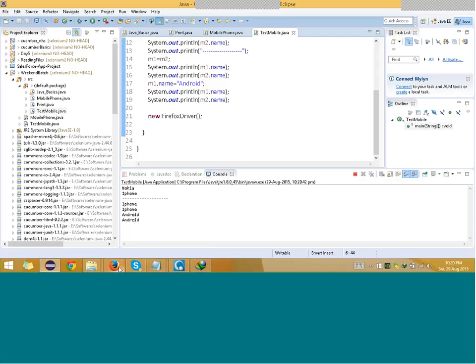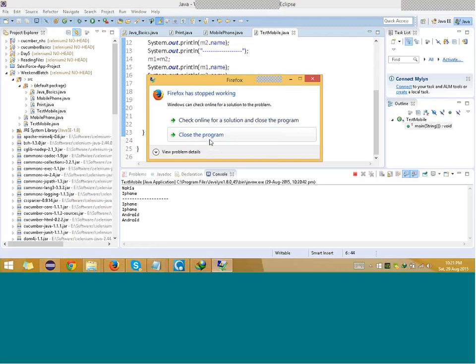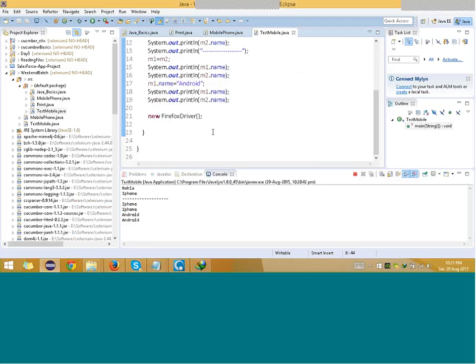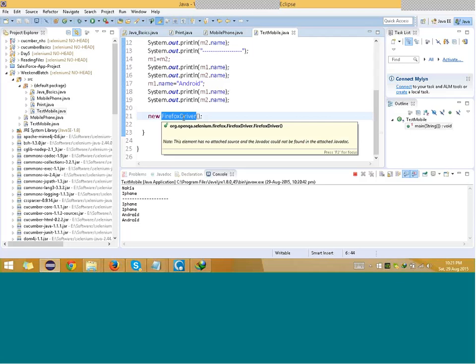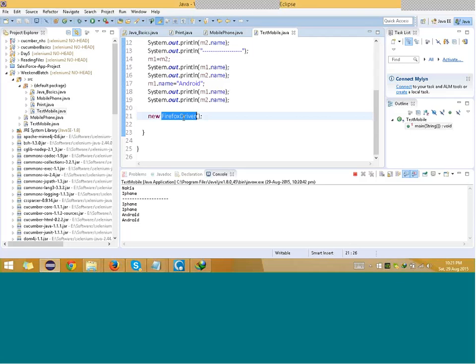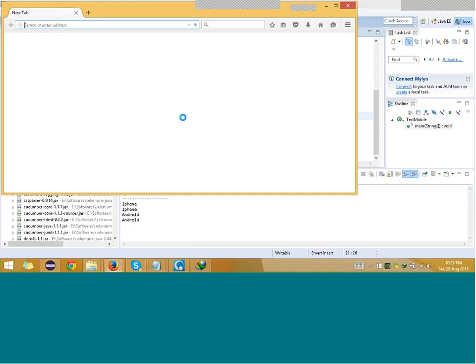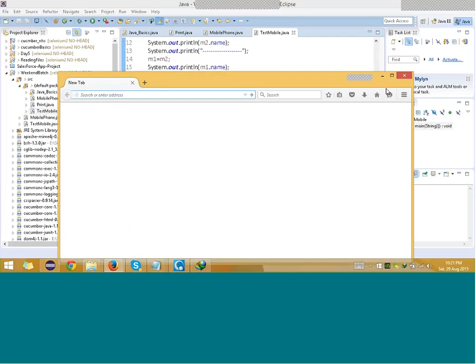Hold on. Firefox has stopped working. Okay, there is some issue with my Firefox. I have done something with my Firefox. It's not working. But yes, if you run this program on your PC, it will open up Firefox. Okay, see, it's open now. Actually, I made some changes in my Firefox, so that's why it's not working properly. But it does open after some time.